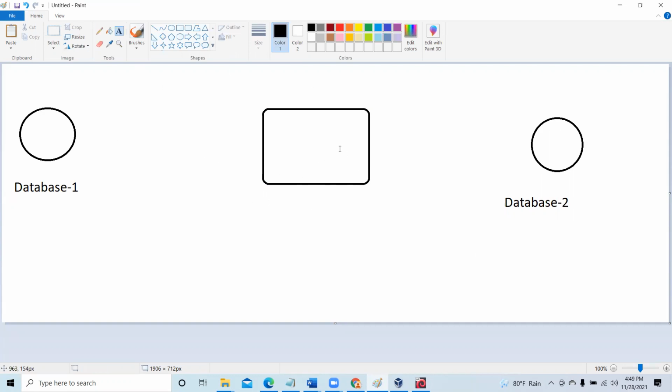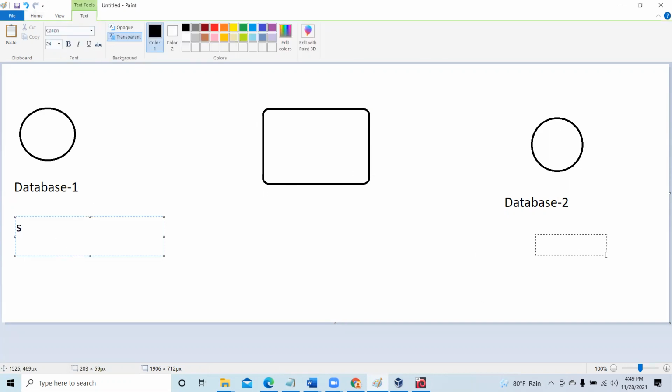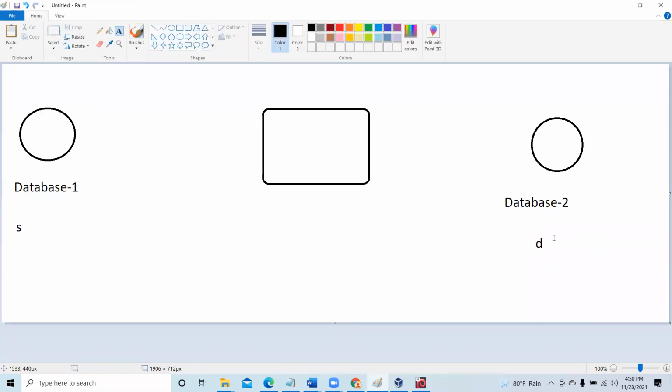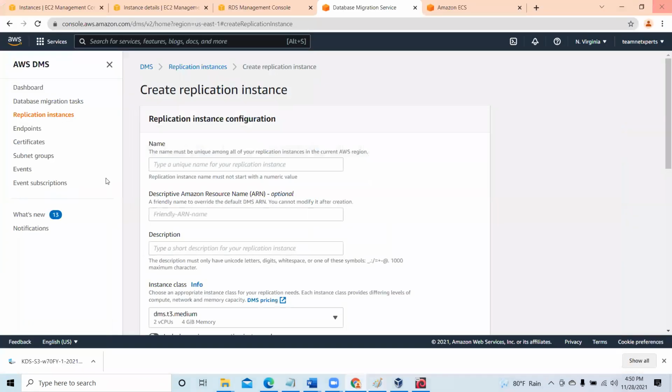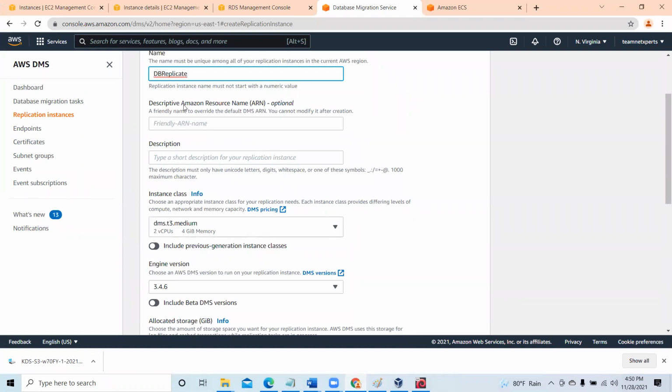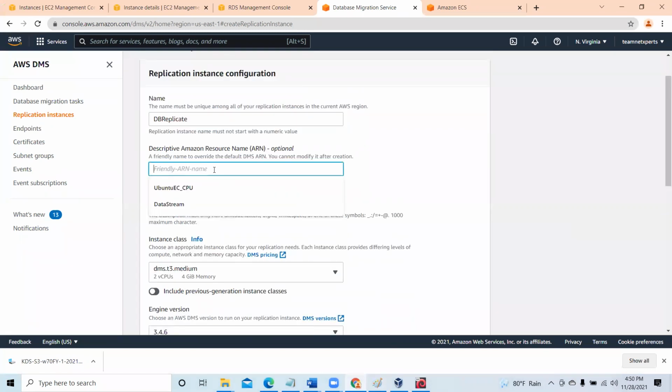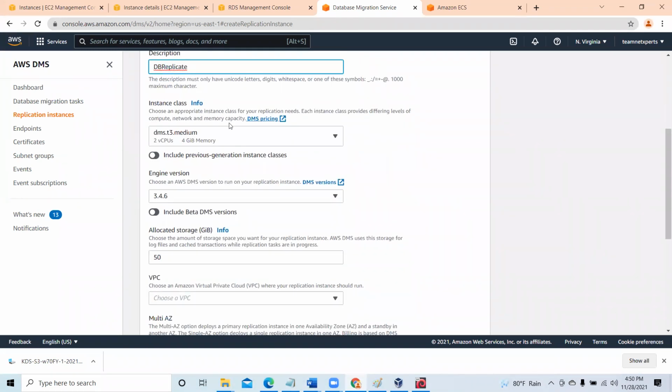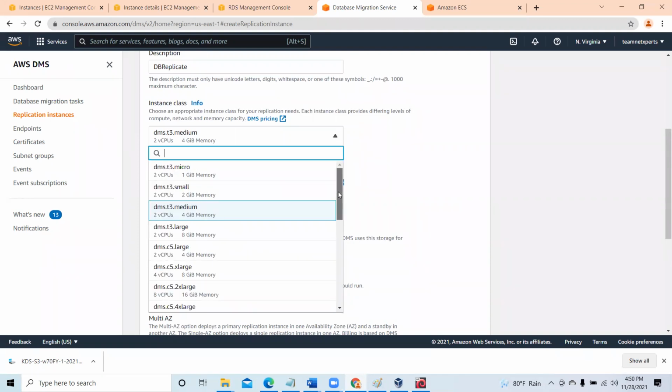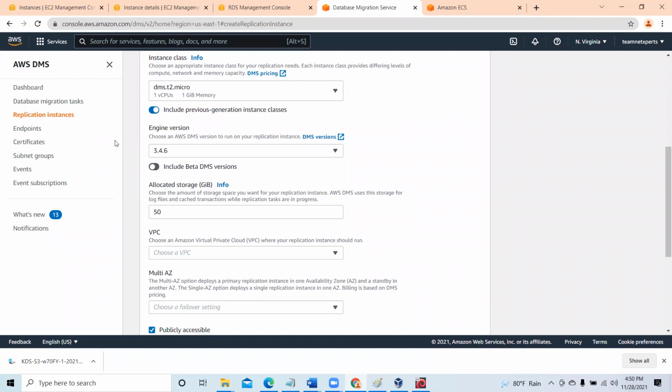We are going to create one instance. In this instance, we are going to define what is our source database and what is the target database. Let me create this instance first. Instance name: db replicate for db migration or something. Amazon resource name is not a must. Description. What is the instance type? T2 micro.